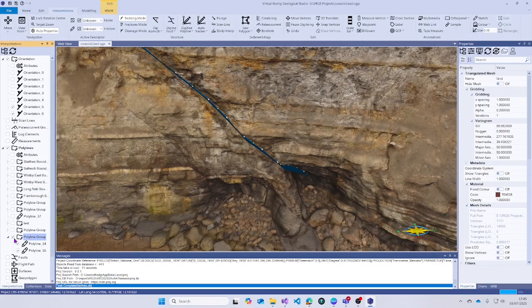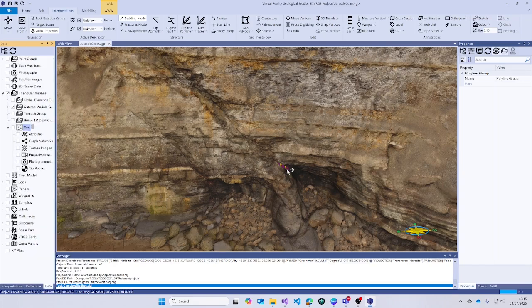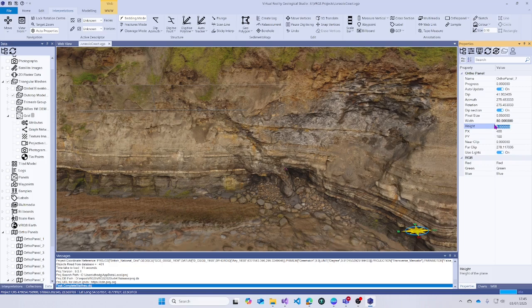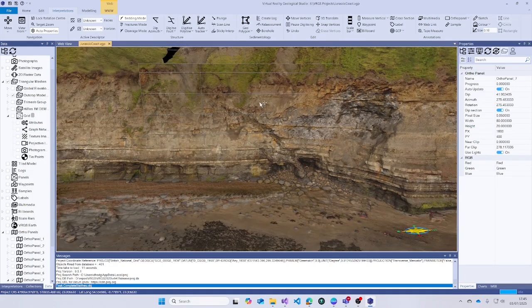Well, the next thing we can do is use a similar approach to what we did before. So let's switch off our polylines, and I'm going to use an ortho panel based on one of those orientations. There it is. We're going to switch it to be an ortho panel parallel to the dip direction. Let's change the width to 80, and let's change the height to 20. That might be a little bit better.